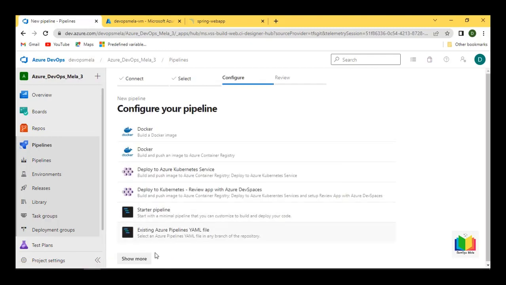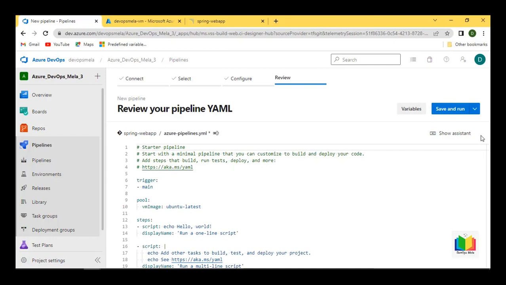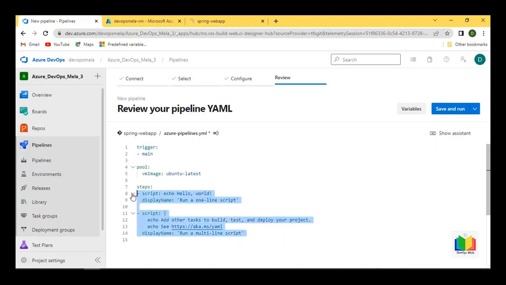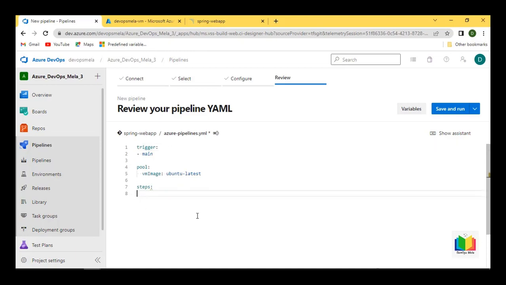Spring Web App. I'll have just a starter pipeline. So we'll just create it from scratch. This is done. Let's remove these steps. This is not needed. Okay.